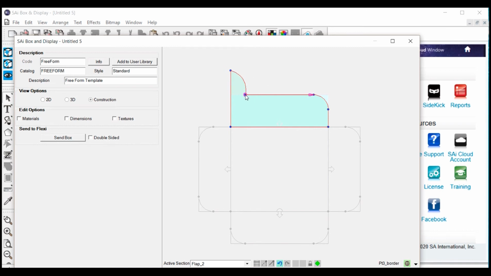Now I can go to my other points and use my Control-R again and move these points the same distance that I moved that first one. So it keeps everything in order.